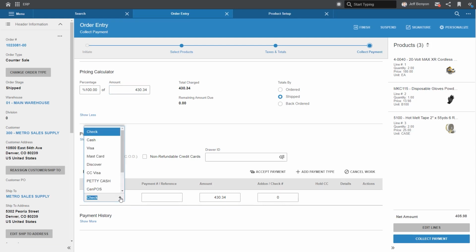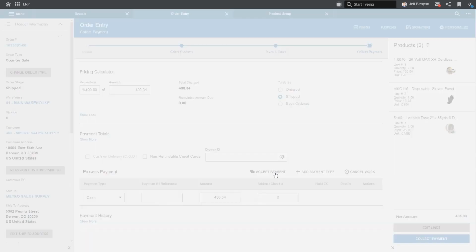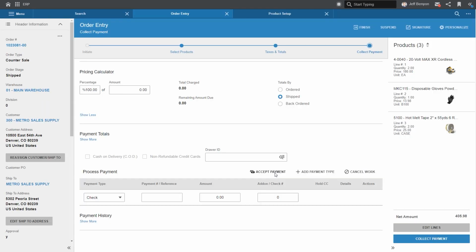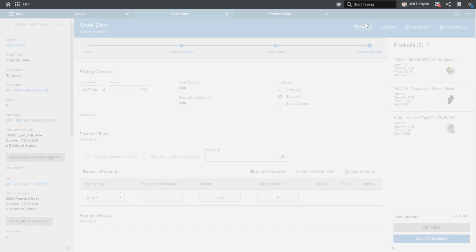There's a lot of different ways that we can take that payment via credit card or check, put it on account. In this case, they actually have good old-fashioned cash, so we can go ahead and accept that payment. And the customer is on their way.